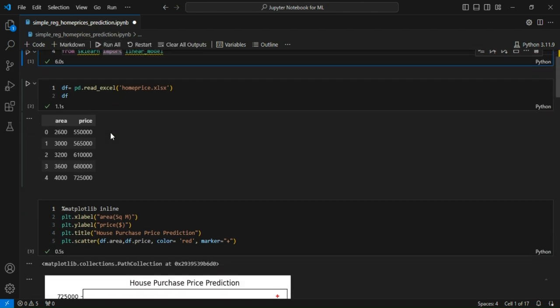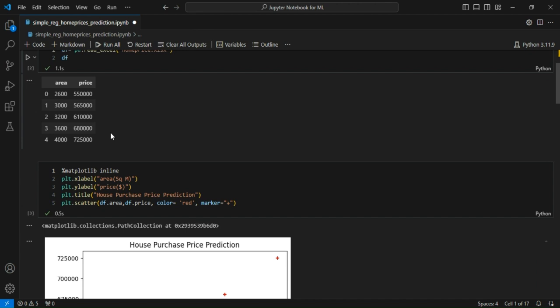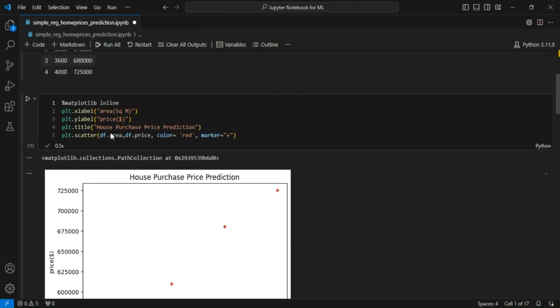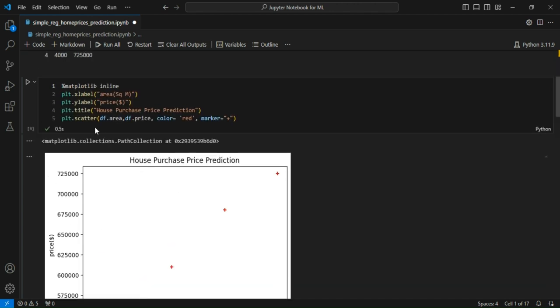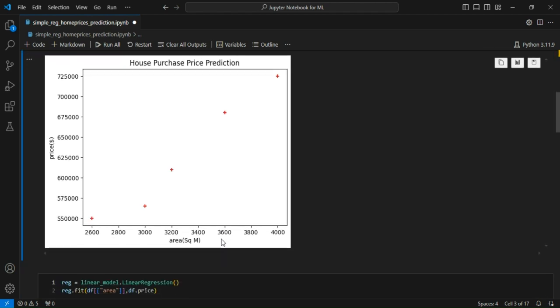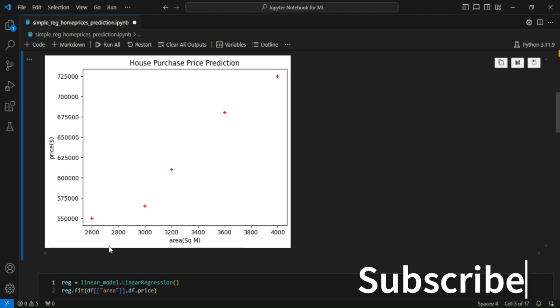So how exactly are we going to create the prediction model? First of all, I want to display the variables like this. I'm quickly taking xlabel, ylabel, plt title house purchase price prediction, and plt.scatter. I'm taking df.area, df.price, color red, and marker the plus sign. It will show like this: these are the prices on the y-axis, and the x-axis is showing the area in square meters.